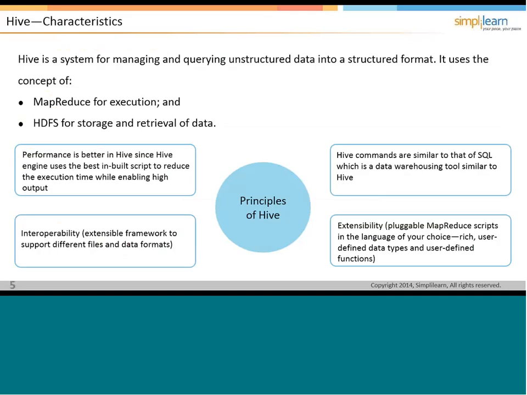So these are the principles of Hive. Performance is better in Hive since the Hive engine uses the best inbuilt script to reduce the execution time while enabling high output. Of course, fault tolerance, reliability, extensibility, all these are key features because it uses the MapReduce framework to process the data, and we have already understood in MapReduce why it is fault tolerant and what kind of failures are handled. MapReduce itself is internally capable of handling all these failures, and hence it is an important choice for Hive as well. That capability will be internally used by Hive to achieve that.